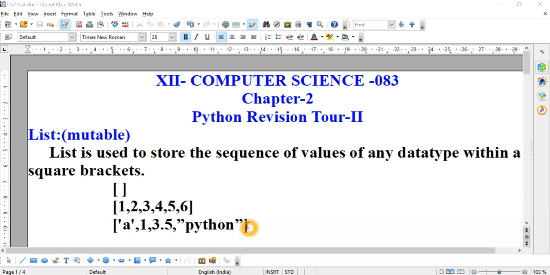Look at the third example. There is a square bracket, so it is called a list. The first one is "a", which is in quotes, so it is called a string. The second one is 1, an integer because it is a whole number. Next is 3.5, a floating point number. Next again there are quotes, so it is a string. So this list is called a mixed list.